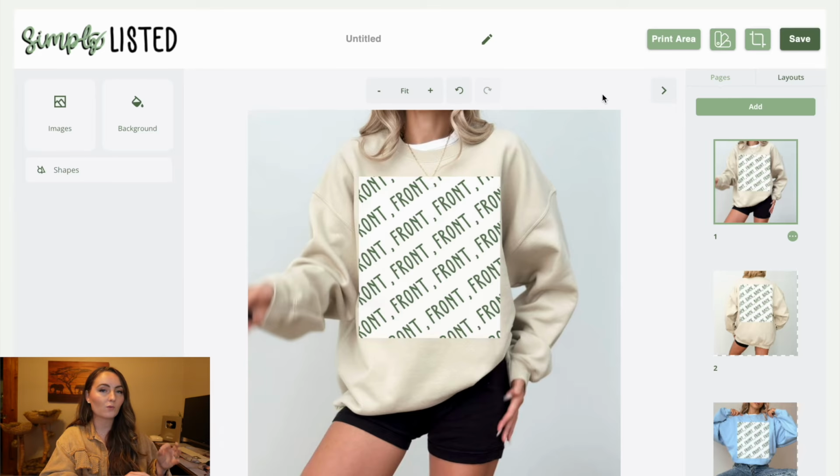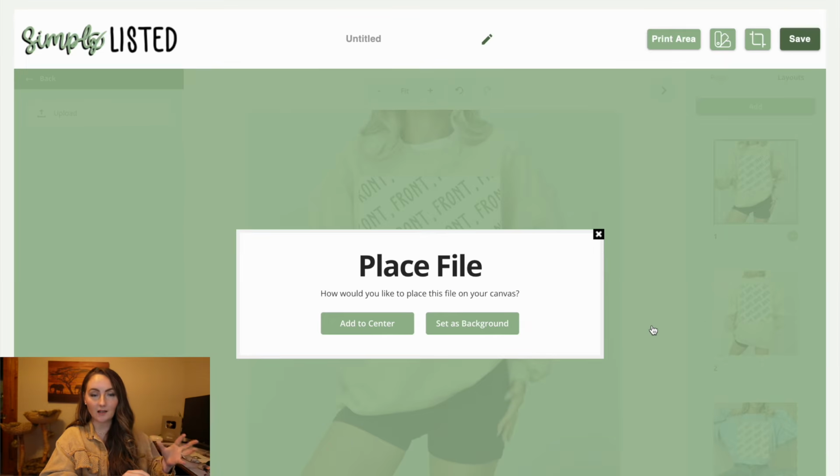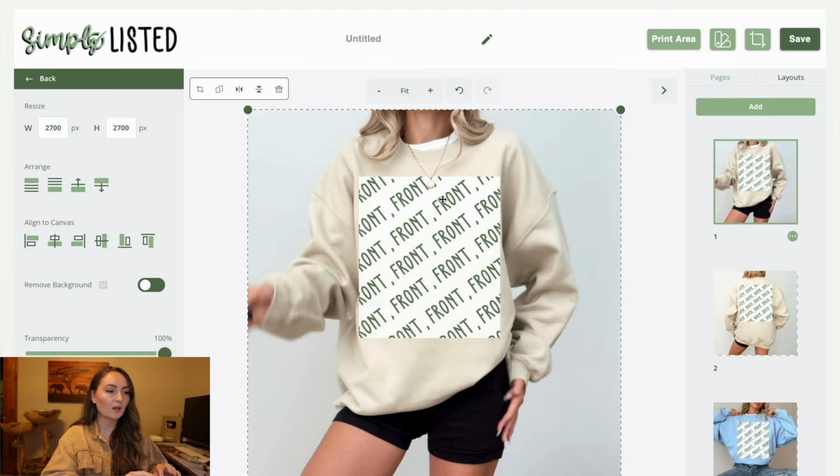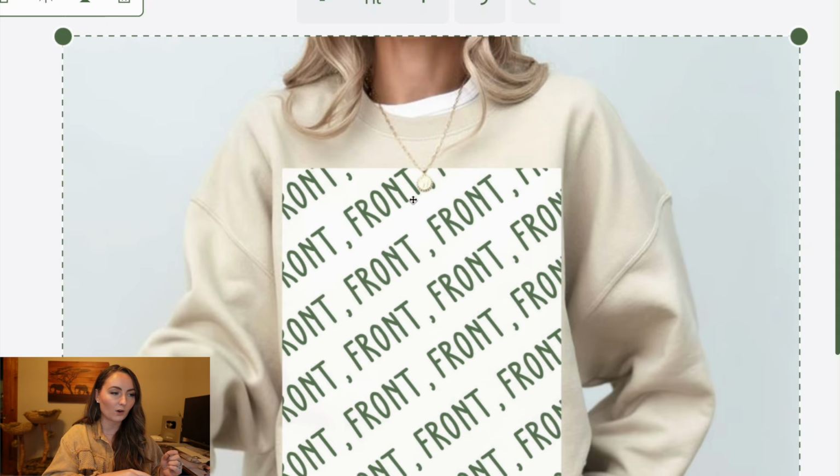Then coming back over to Simply Listed, you'll want to click this image button to add another image and select that necklace or hair or whatever the piece is. And to place it, you want to click add to center because you don't want just the necklace picture to be the background. So adding that to center, it's going to add that as a 3rd layer on top of the print area. And you can see that because we made it the exact same size as the original mockup, it actually put it in just the right spot for us, right here over top of it.